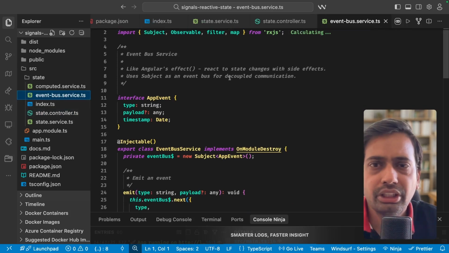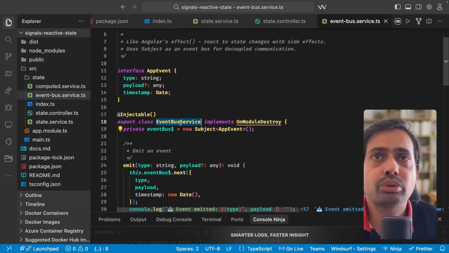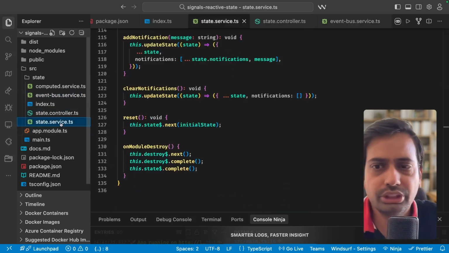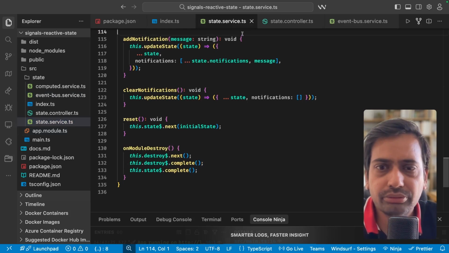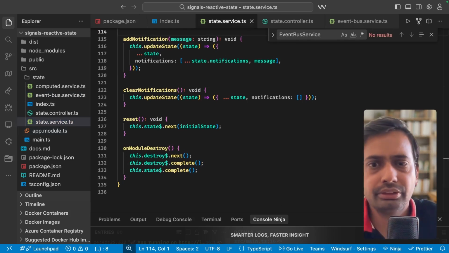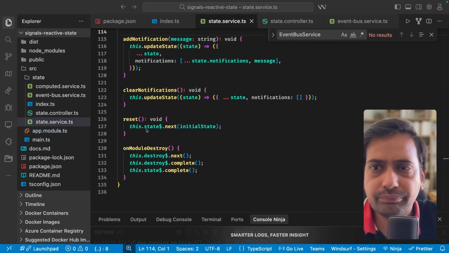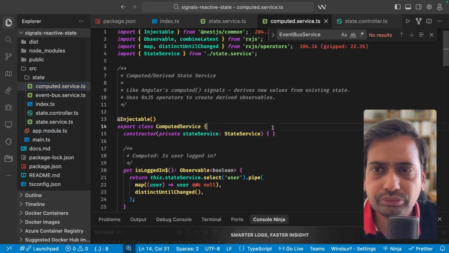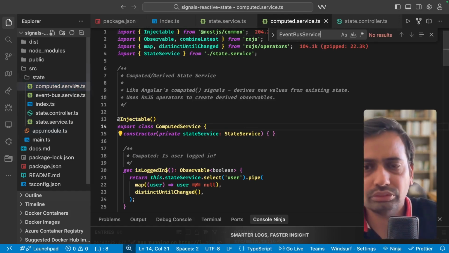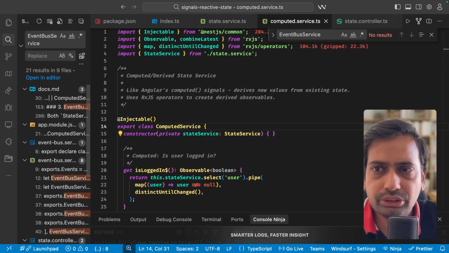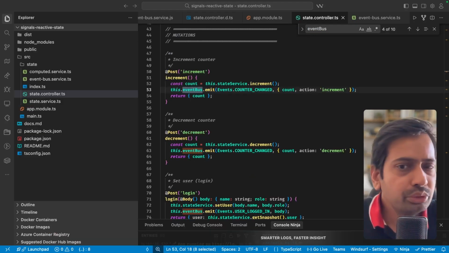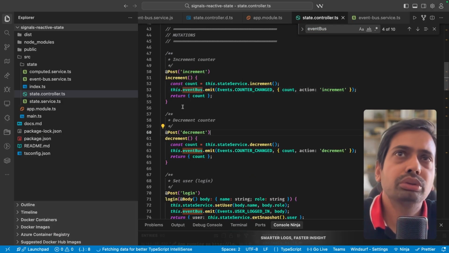And the EventBus service, I will talk about where we are using it, inside a state service, I guess, or inside a computed. Let me take a look at the instance. We are using this event bus service on this counter.